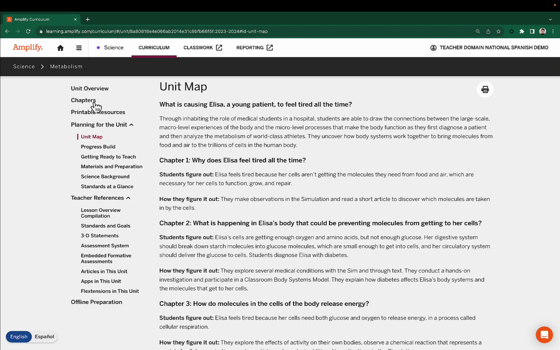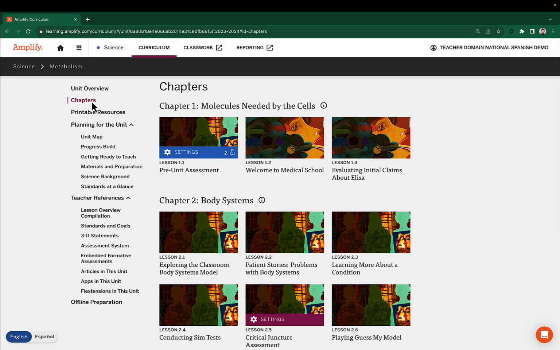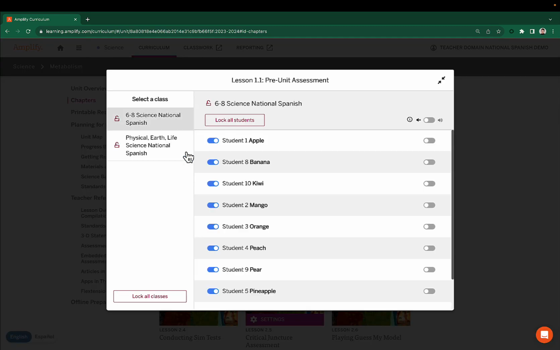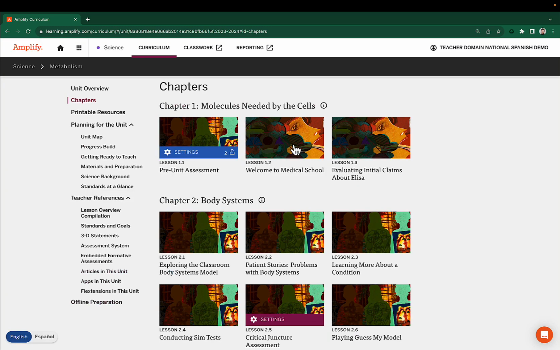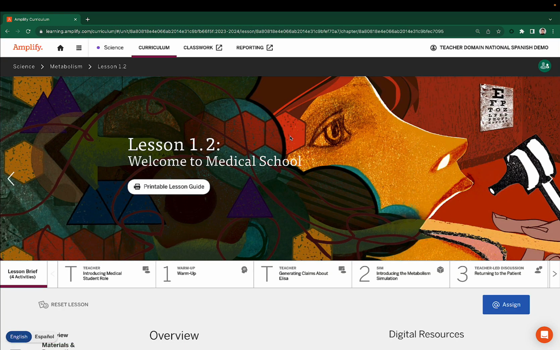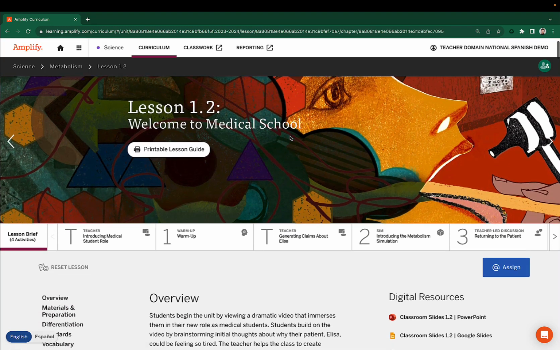Once you're ready to get into the lessons, we'll go to chapters. And we'll notice here that we have that pre-unit assessment. If you're ready to launch that, you're going to click on settings and unlock for all students. Mine was already unlocked, so that would be listed here, but that provides digital access if you want your students to do that online. And then to access those lesson components, we'll click on the lesson tile.